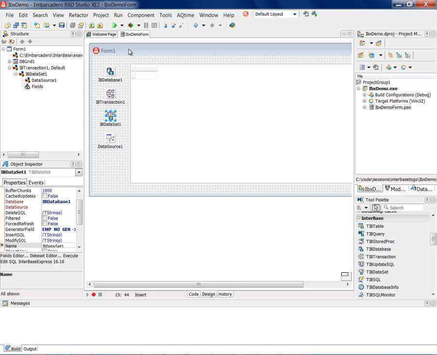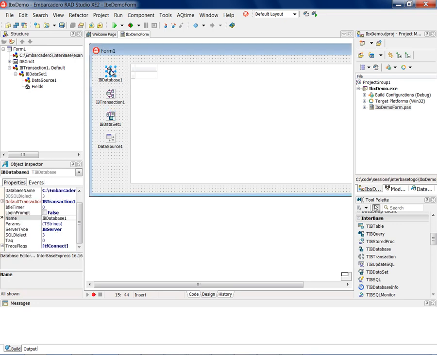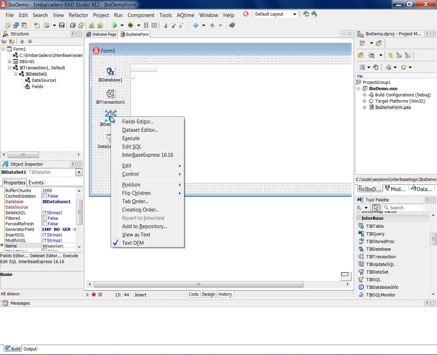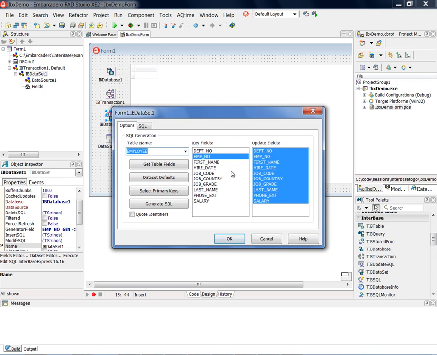This application is similar to the previous one. It has the database, the transaction. This time, I have a full-blown version of the database table, and I'm connected to the server. I can connect at design time. I have to remember to disconnect. I can connect at design time, and this lets me fully configure the update code.